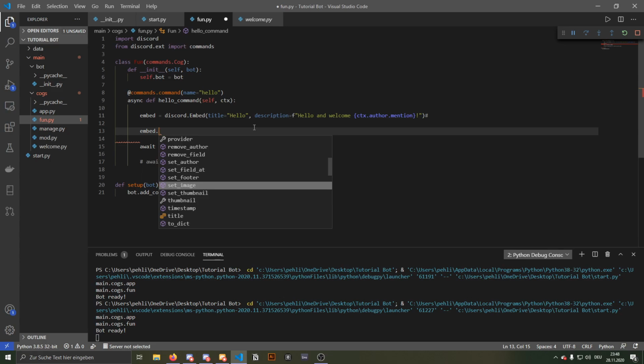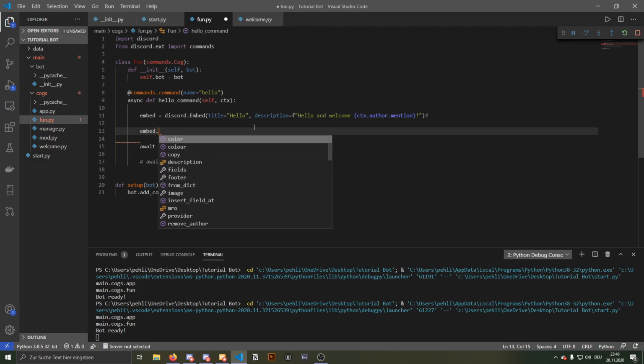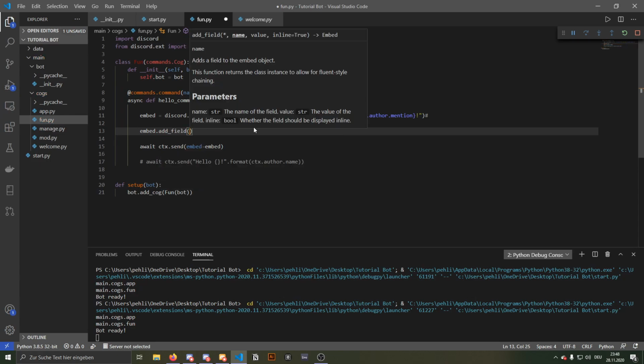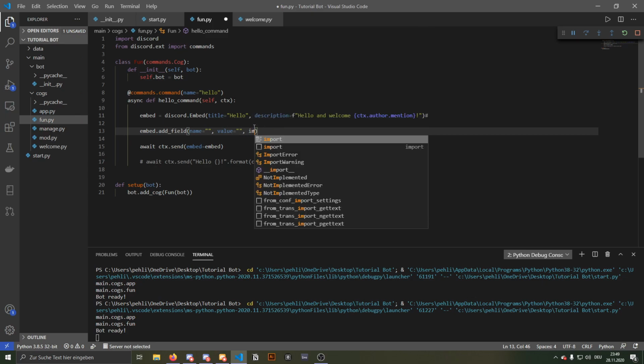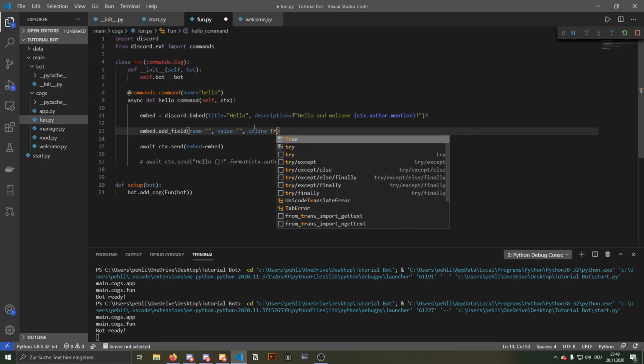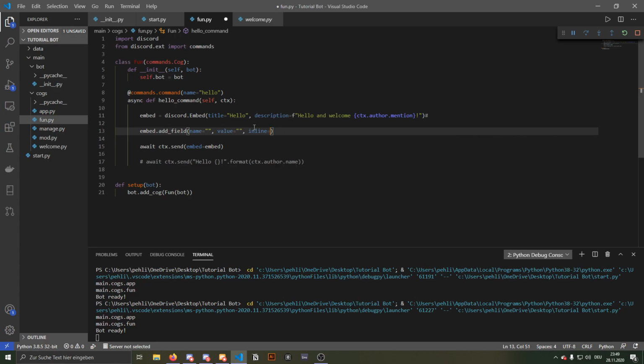Embed.set_thumbnail, set_image, set_footer, set_field_at, set_author, remove_field, remove_author, and basically set field somewhere. Where is it? It's called add_field. Yes, it's called add_field. What this does is, a field always has a name and a value, and it has inline, true or false, which is a boolean, so it can be true or false.